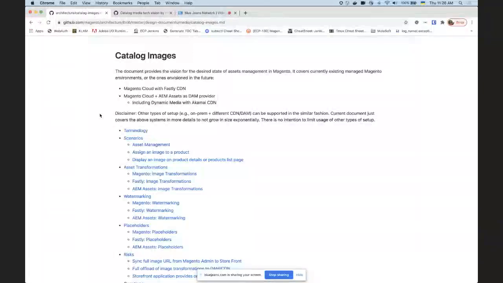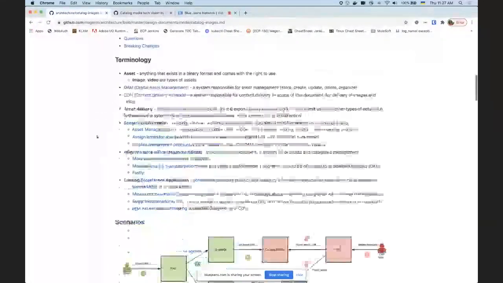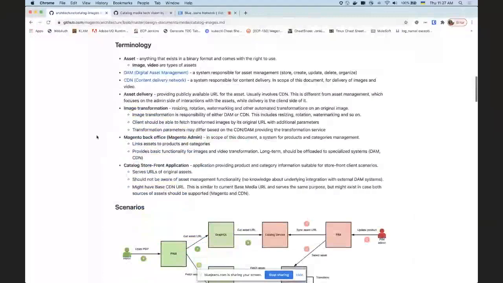Let's see. But so far, we are talking about catalog images, and I want to cover our vision on media management or asset management in Magento. The main idea is to offload asset management to specialized systems.